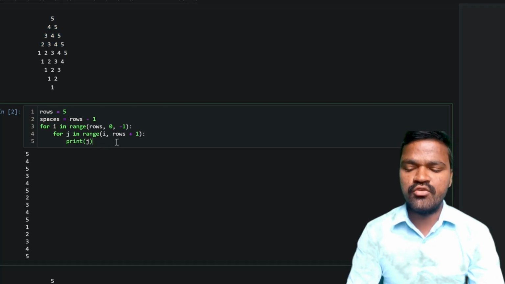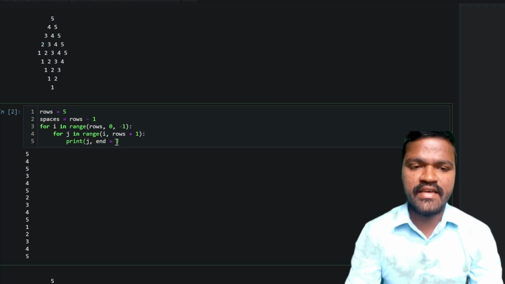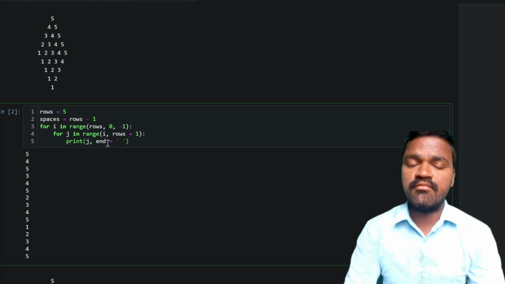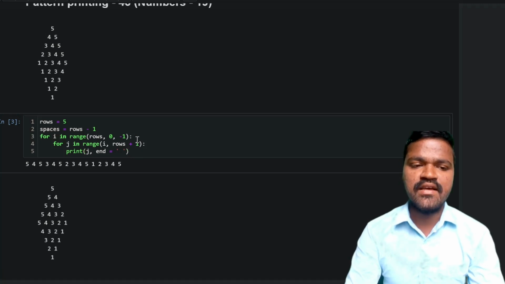For that, I will put an end here and mention a space, because by default the print function has this end parameter as a new line character, and I am overriding the new line character with a single space. Now if I execute this, I get all the values in a single row. But in this pattern, we are getting the values on new lines.